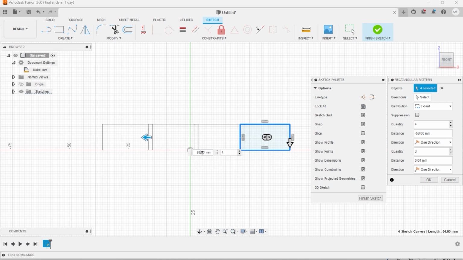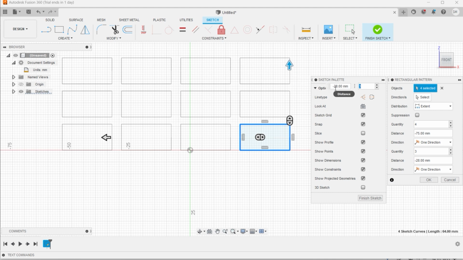This one we can change as per our requirement. Suppose the distance is actually 75 millimeter. So from here, 75 millimeter away, we have made 4 different patterns along x direction. We can even change the direction to y, and we can change the length also. That is, from here 28 millimeter away, we are making this pattern. This is known as rectangular pattern.